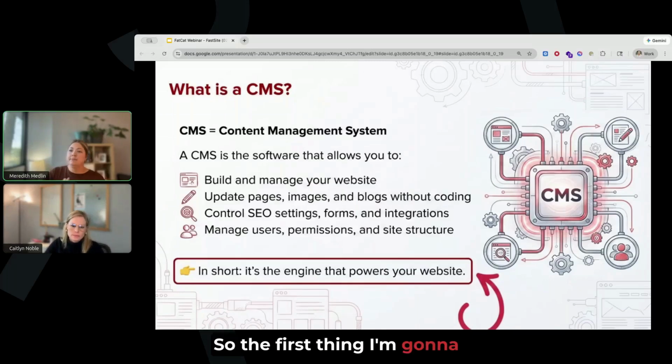So the first thing I'm going to talk to you guys about is a CMS. It's not just an acronym. It stands for Content Management System. Think about your CMS as the tool, the engine, the software that allows you to actually build your website. It's what helps you build your pages, add your content, add your images, showcase your before and afters, your featured projects. It's everything on the back end that powers your website, essentially.